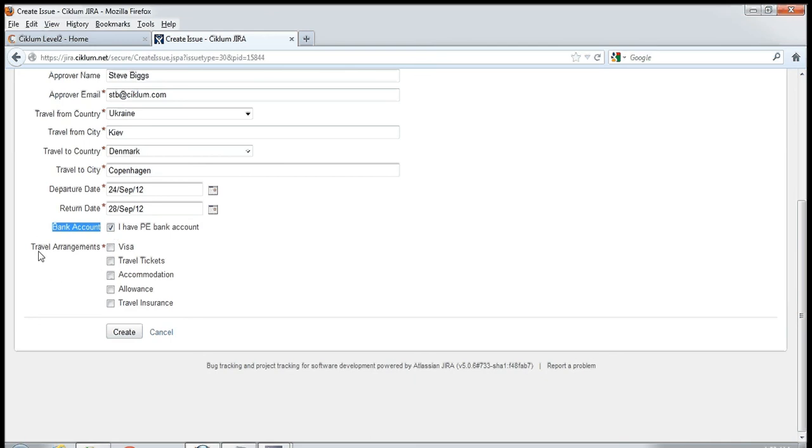Now, with the travel arrangements, there's a number of services that can be provided. We have both visa, travel tickets, accommodation, allowance and travel insurance. So please select the services that you need. In my case, we'll pretend that I need all of them. And we'll proceed with creating a ticket.